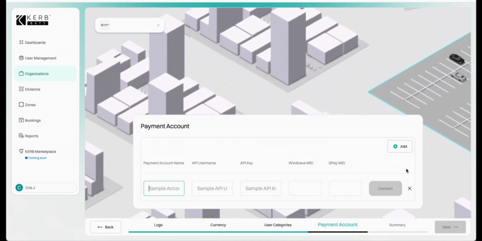To accept payments through KERB, you'll need your own merchant account. Connect your existing account here. We use WinCave as our trusted payment gateway. If you need help setting this up, reach out to the KERB team.